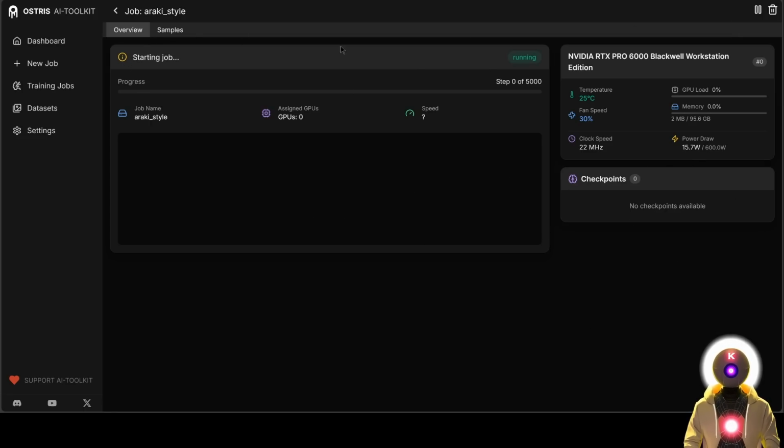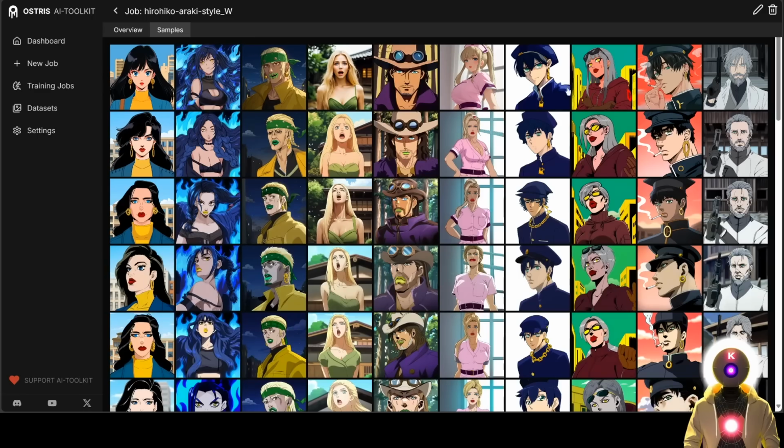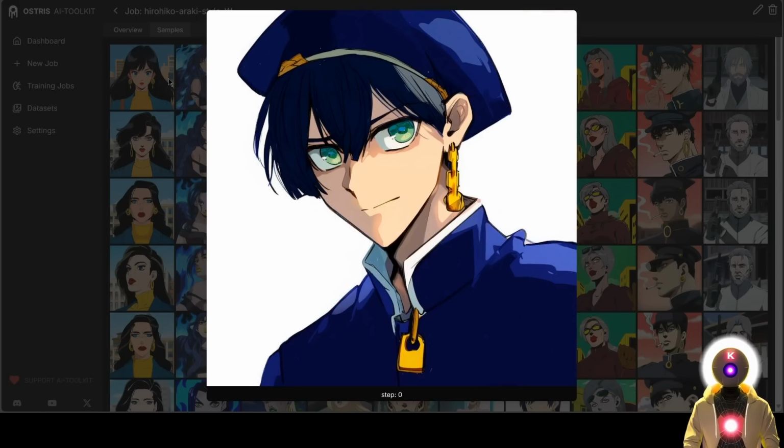It will generate all the samples and then generate a bunch of images for each step of the training. Now, once again, I'm not gonna show you the rest because I've already done it before. If I actually go to samples, this is how it is. First, it starts with a bunch of random images of anime style. Doesn't really look like a JoJo at all.